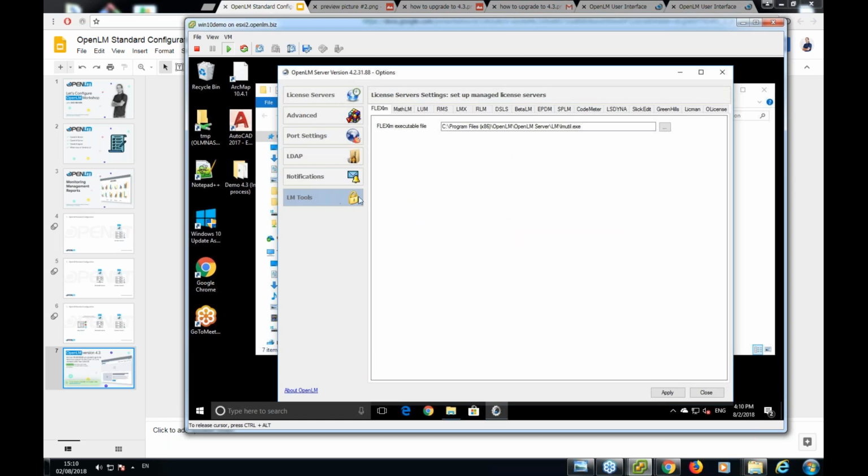Now, lastly, we've got the LM tools. If we're not using a broker, then we will have to connect to the license manager somehow. So we want to connect remotely. We will have to set the lmutil executable file that we need in order to connect to that port. We'll need to get that from the license server here, but it's only in cases where we have restricted access and we can't access the license manager, but here we will.